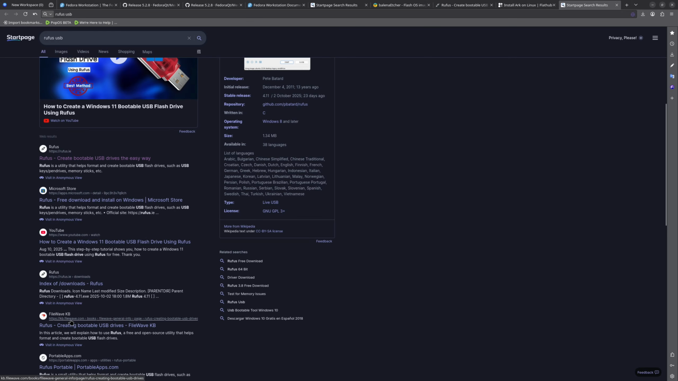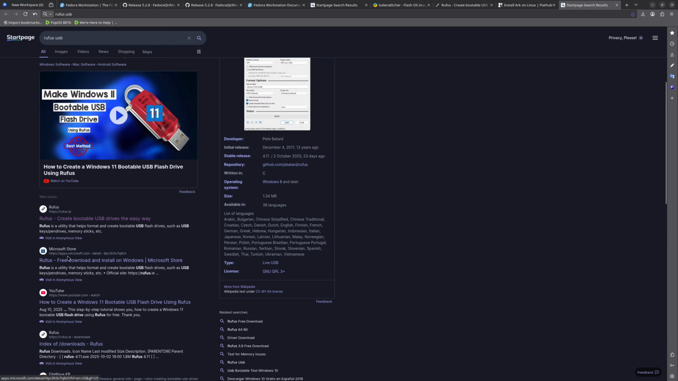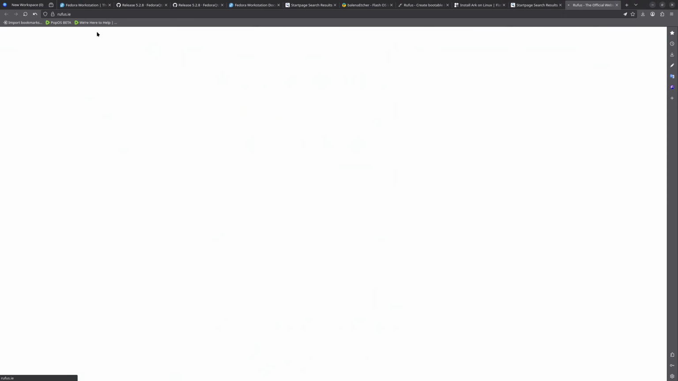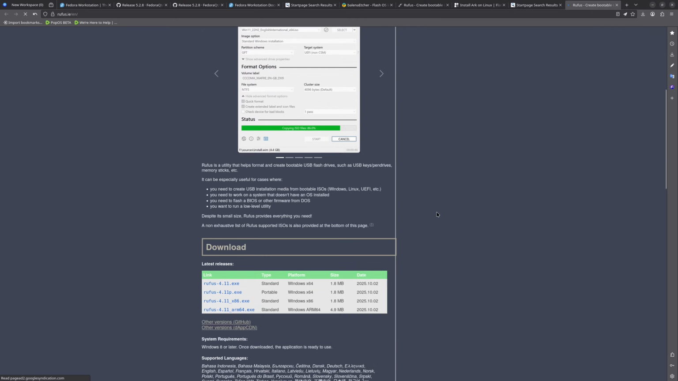Rufus. FileWave's got it. Portable Apps has got it. You want to go to your source every time you download something out of the repositories. You don't want to go anywhere else, because chances are you're going to end up with a virus, some malware, something. So you click on this link right here, the Rufus link, which is rufus.ie, and then there you are. And it's the top one.